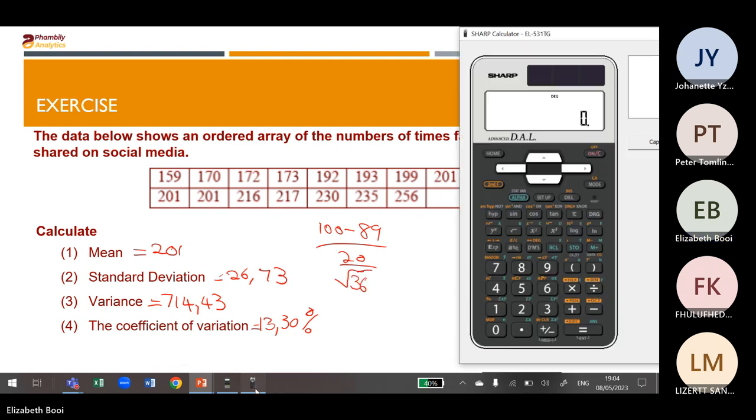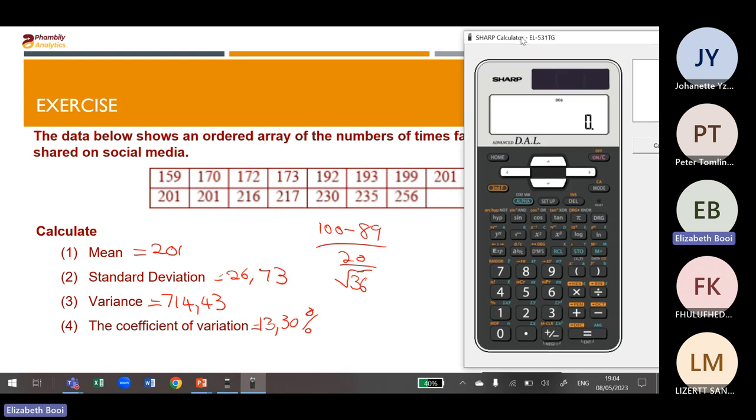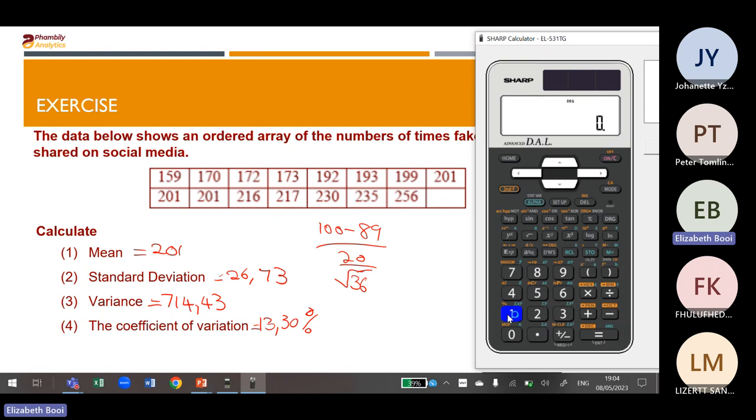That was our question. Because you're using a Sharp which doesn't have those fractions, if I say 100 minus 89 and I say equal, I get the answer. And I take that answer and I say divide by, I cannot say divide by 20 divide by that, because then I'm going to take 20 will divide the answer. I need to put it into bracket and say 20 divide by, and then I can put the square root of 36, and I'm going to close my bracket, and then I'm going to say equal, and then I get the answer.